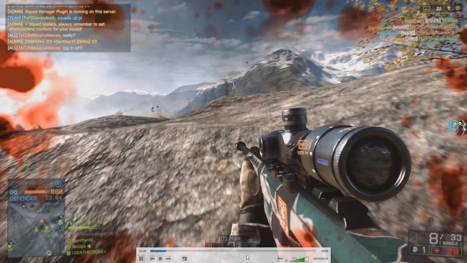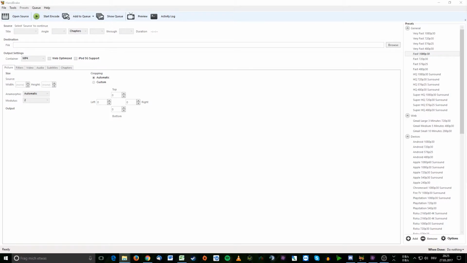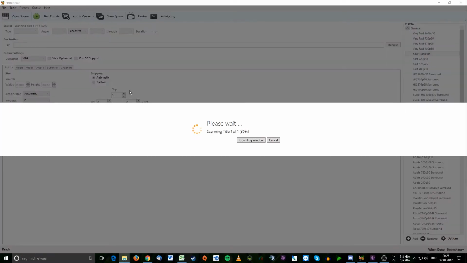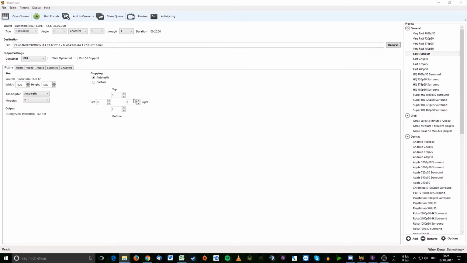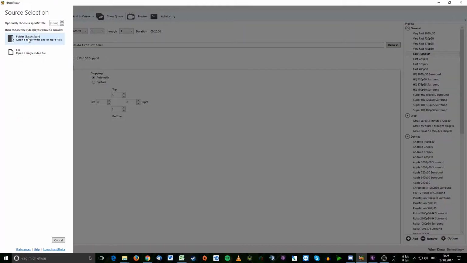First of all, we start with Handbrake. Handbrake is a very nice tool to render your footage into constant frame rate, which is quite easy, and I'll just give you a quick look around. Just drag and drop your files in there, or go over to source selection and select multiple files, or just one file, doesn't matter.